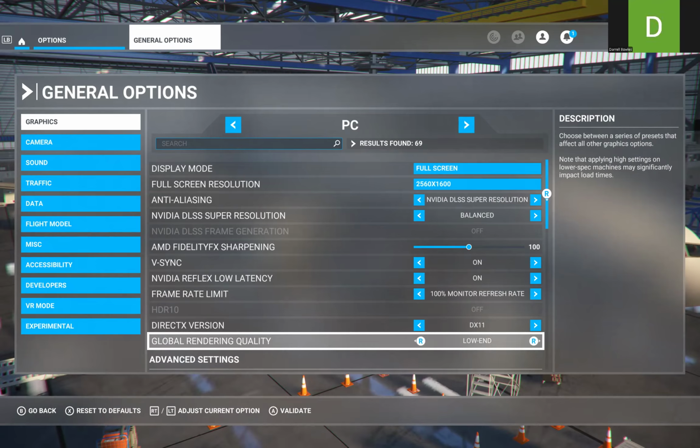Use right stick up and down to scroll the section. Press B to go back. Press X to reset to defaults. Press right trigger / left trigger to adjust current option. Press A to validate. Now, this is a very important option.